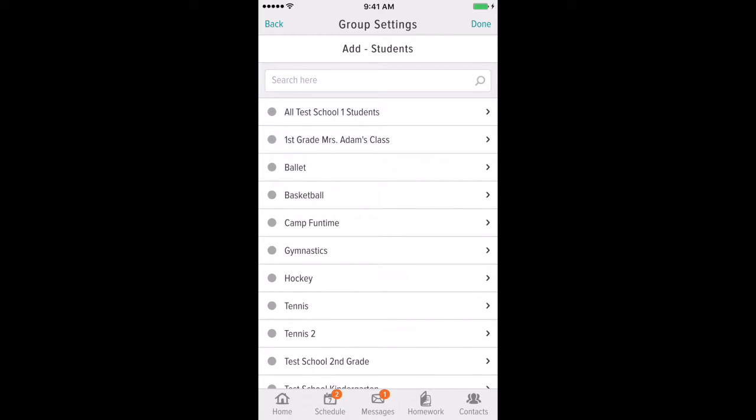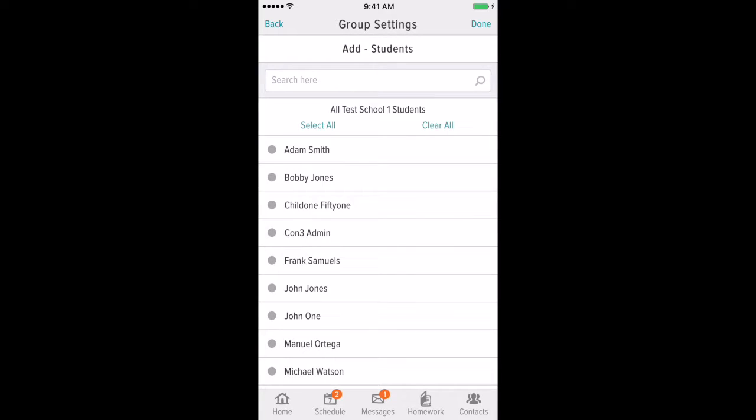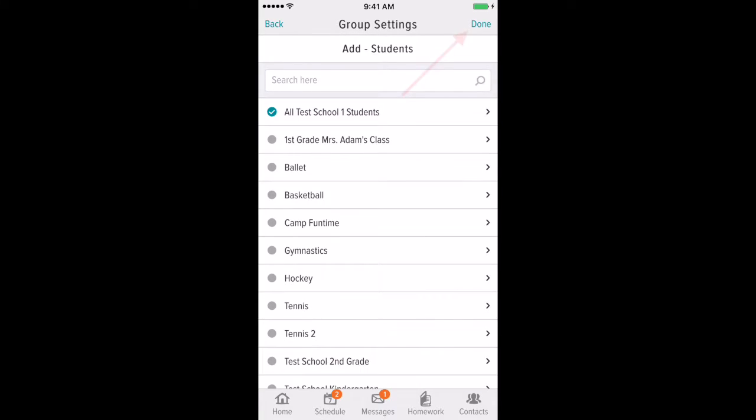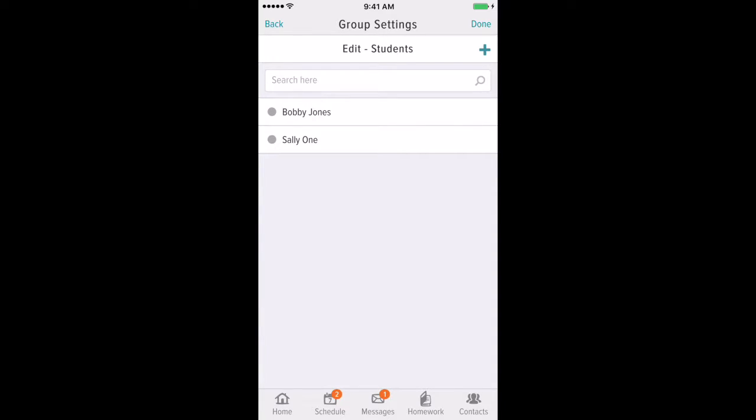In this case, I'm going to select individual children. So if I click the arrow on the right of any of the groups, I can go into that group and see all the students and pick certain ones. In this case, I'm just going to add one child, and that one child is going to be Sally 1. So I check the checkbox next to Sally 1, or any other children I'd like to add, and then I click Done, and then click Done one more time on the top right. And now Sally 1 has been added to this group.